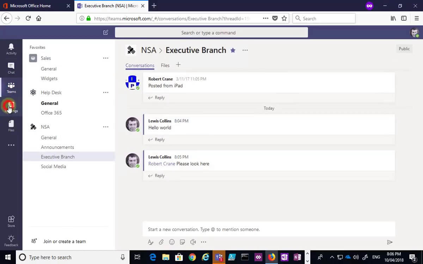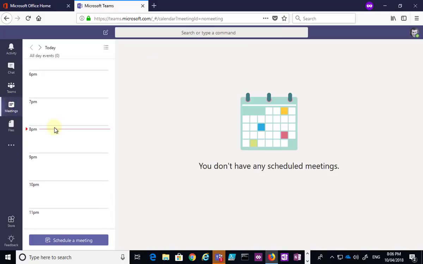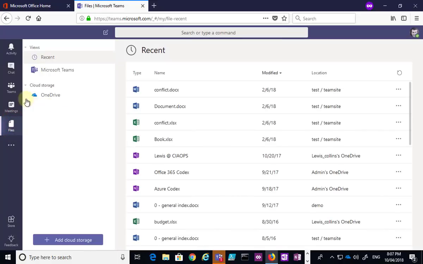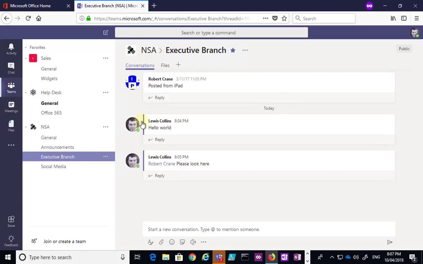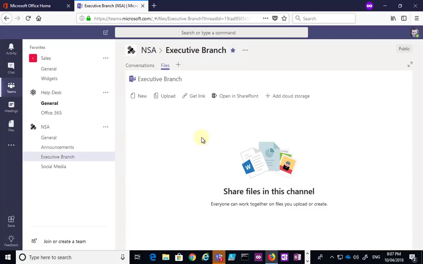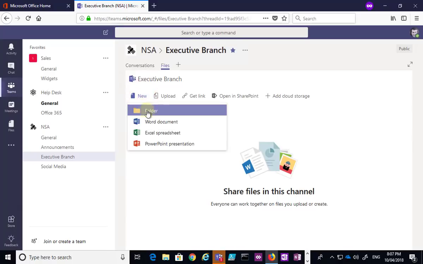If I go to my meetings, this will be linked to my calendar, so I can see any meetings or events that I have scheduled, and this will show me the files I have across my Microsoft Teams and my OneDrive. So if I go back to my team here, let's go back to Executive Branch and have a look at files. Now I'm looking at any files that are in this area that's available to the Executive Branch. So I can go in here and create a new file.